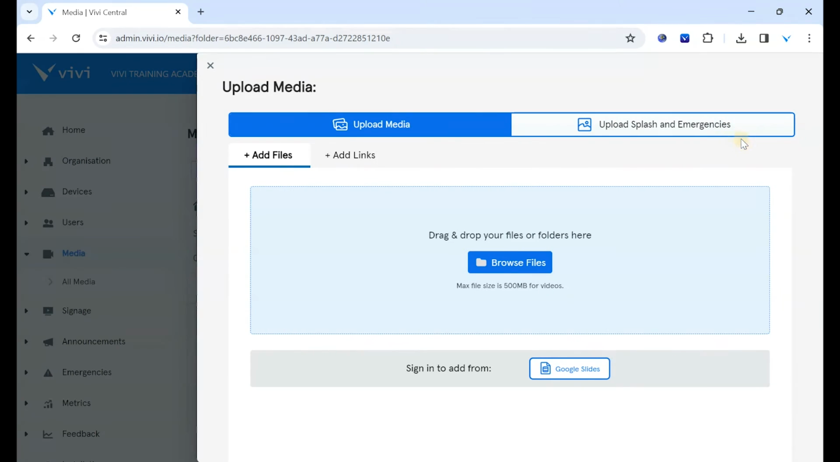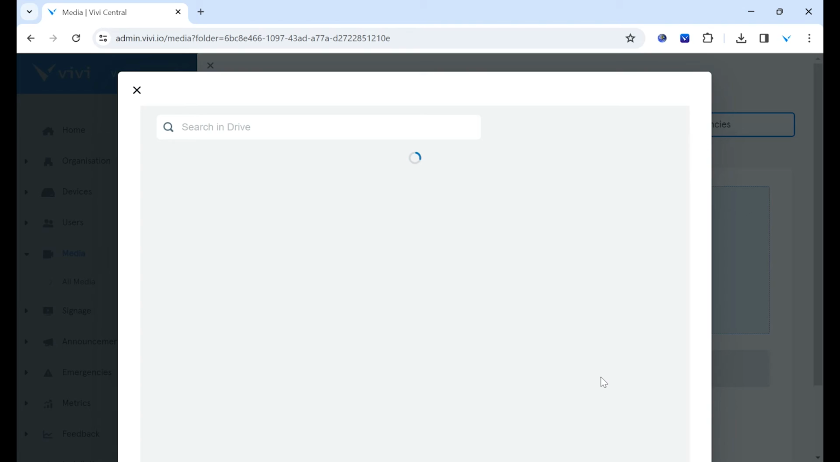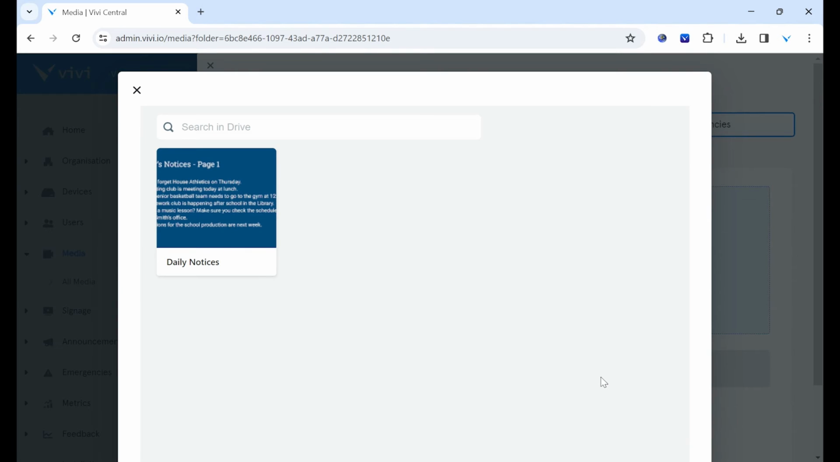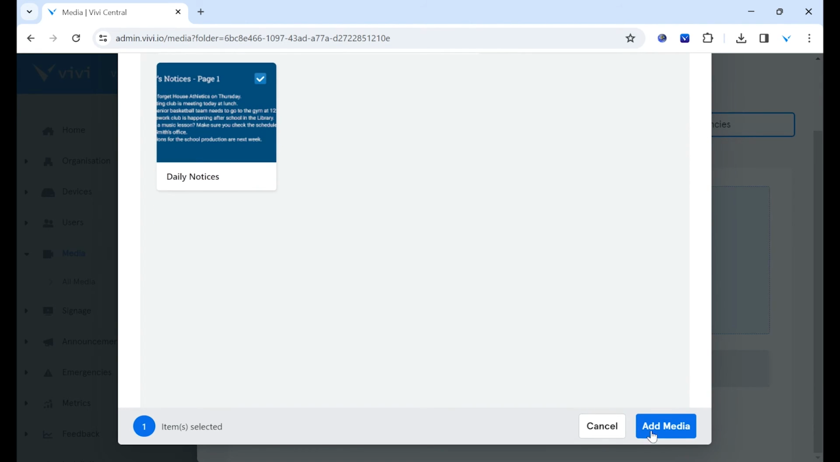To add content from Google Slides, you will first need to link your Google account to Vivi Central. Select the Google Slides icon and follow the on-screen prompts to complete the login process. Once logged in, you will be presented with all available Google Slides in that account. Choose the slide file you wish to include, then select Add Media.